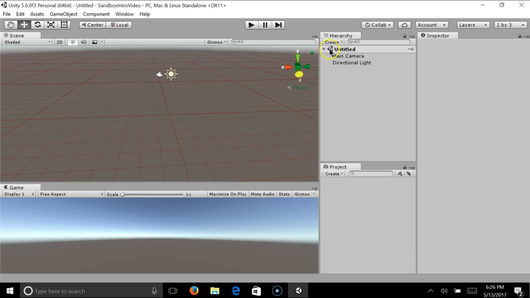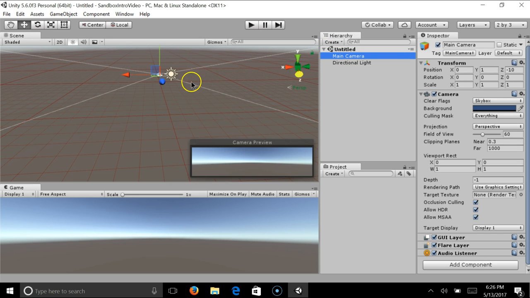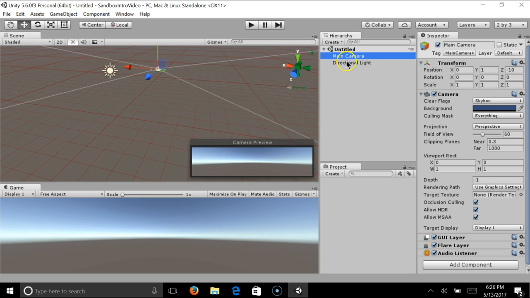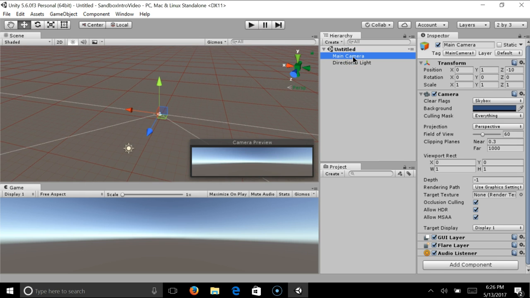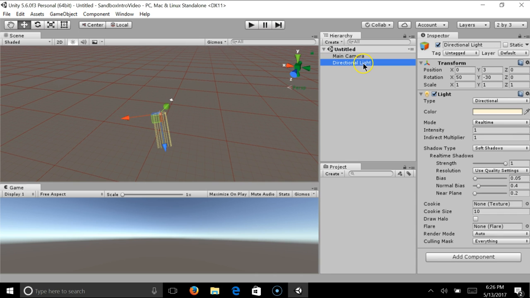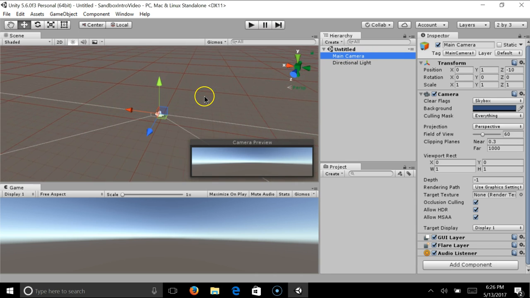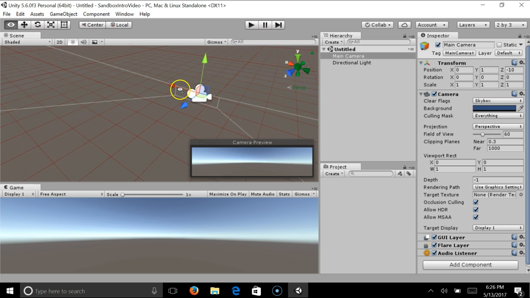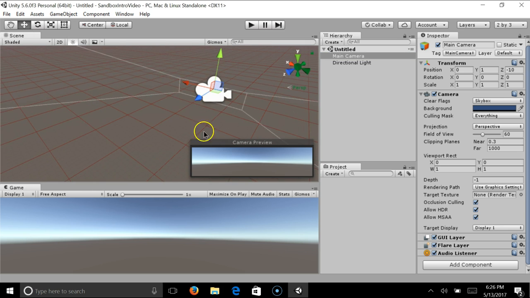So we have everything in here is what shows up in our scene view. As you see, it has a main camera and a directional light right now. So I can double click on those and it'll zoom to them automatically, just like that. And I can scroll in, look at my camera. So this is my camera. The camera is what actually shows the game view.